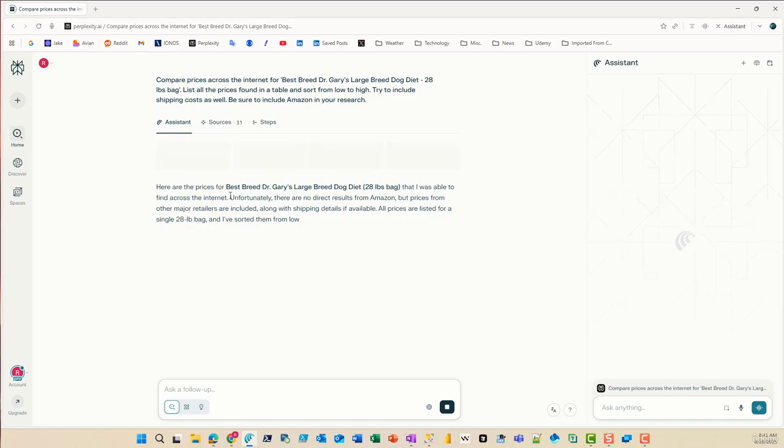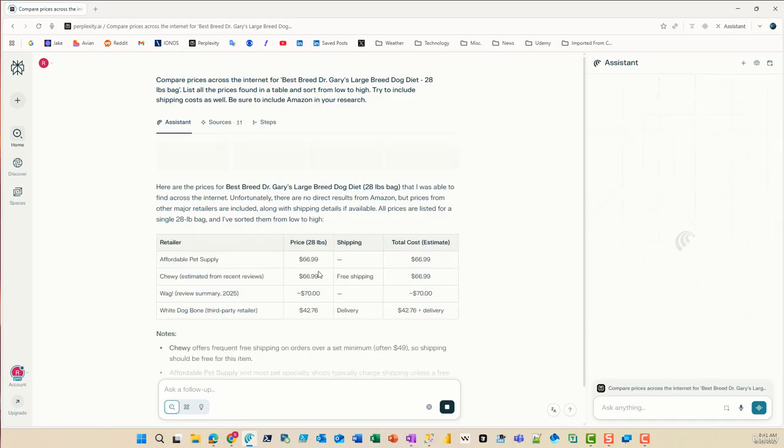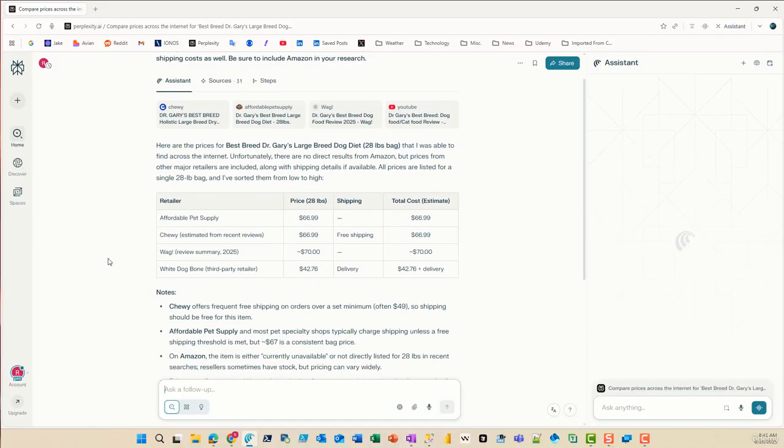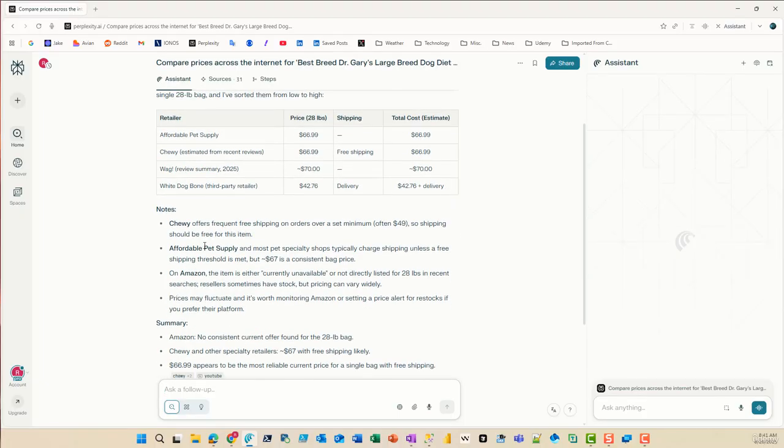Okay, so here are the prices for Best Breed Dr. Gary's large breed dog diet 28-pound bag. Okay, let's see. Well, it only included 4 sites, and it did not include Amazon. Oh, on Amazon, the item is either currently unavailable or not directly listed for 28 pounds in a recent search. Okay, well, that's all right, because I normally get it from Amazon, and I know what I pay. And actually, the Amazon price is about the same as this.